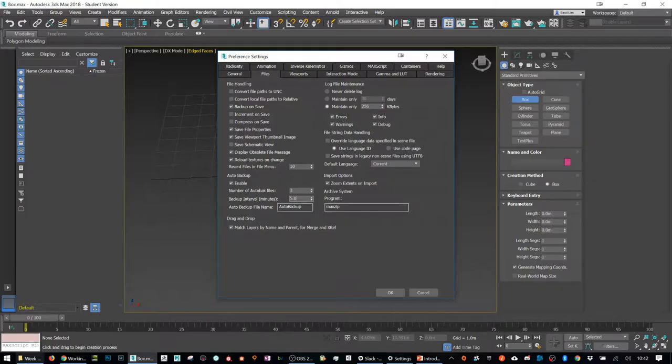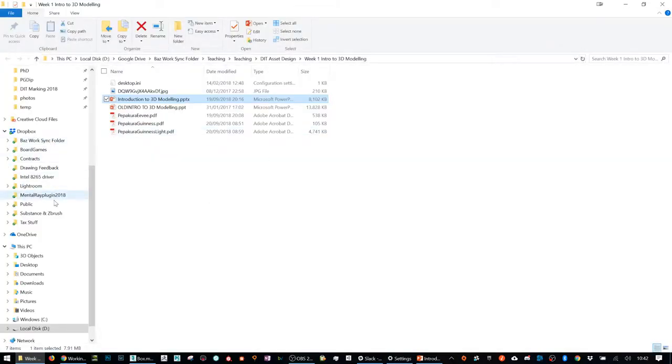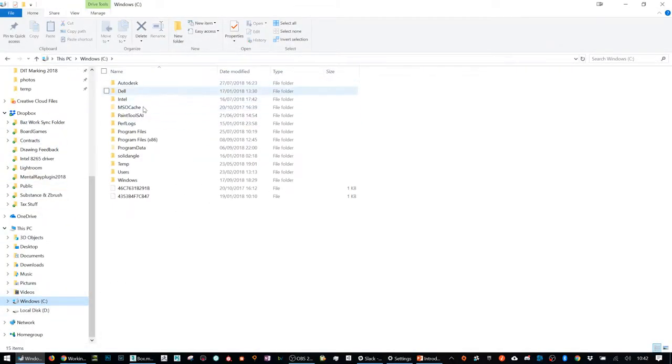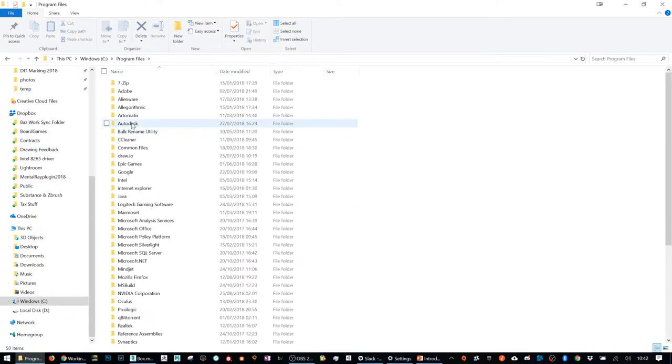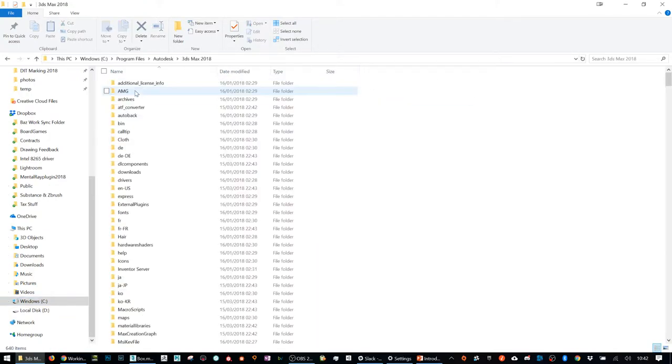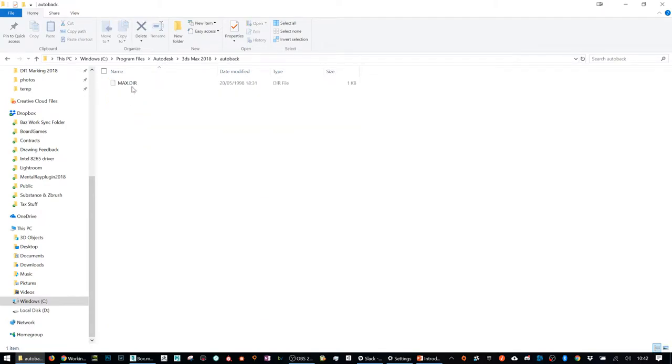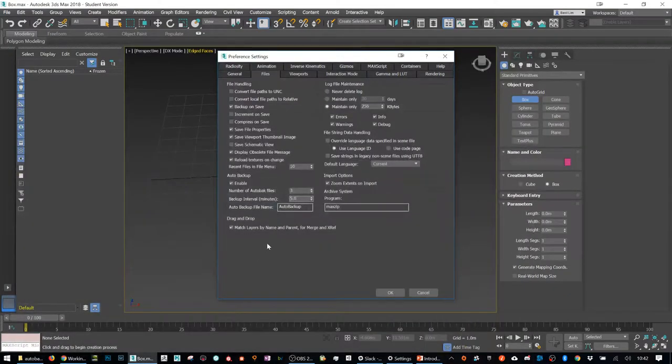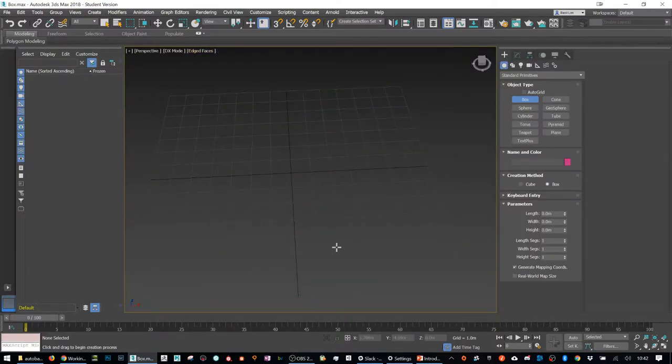It saves them in a place called Autoback. So it's in wherever 3ds Max is installed: Program Files, Autodesk, 3ds Max, and there should be Autoback here. And it'll start saving them in here. Okay? So I'm going to hit OK. That is safe. So in case of any problems, if it crashes, you should have a backup saved.